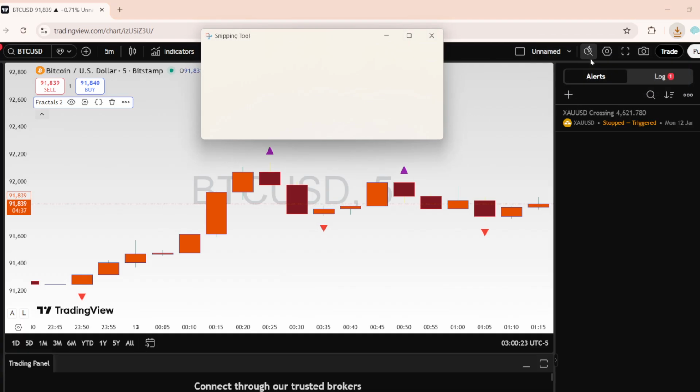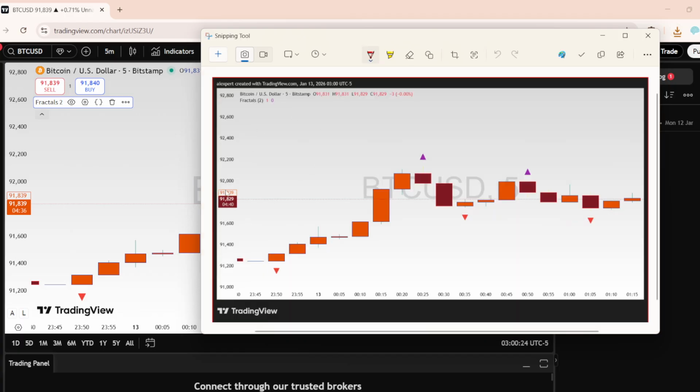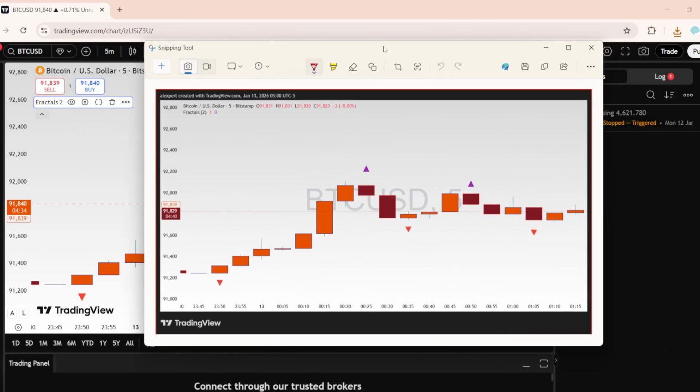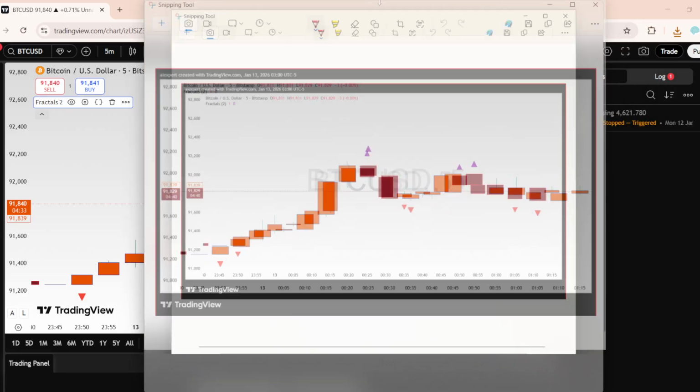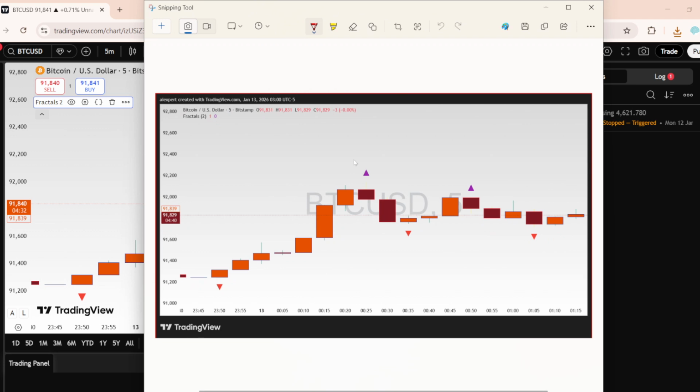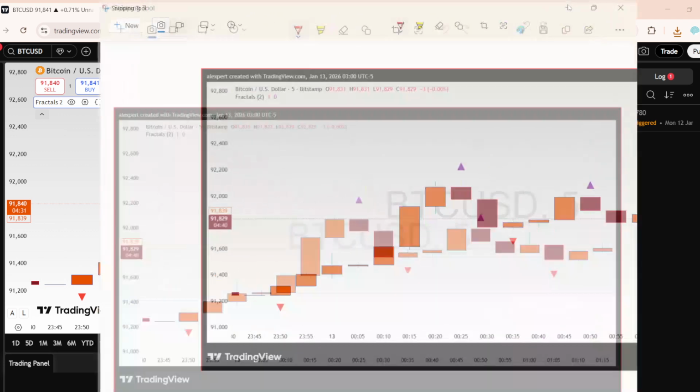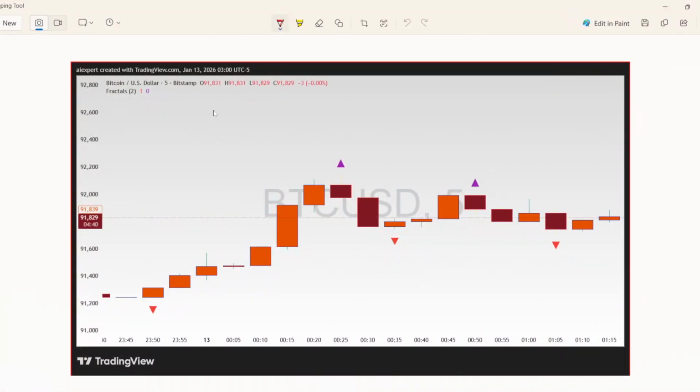Select Copy Image if you want to paste the chart immediately into another app. This option places the screenshot on your clipboard so you can jump to a document, chat, or slide deck and press Ctrl+V on Windows or CMD+V on Mac to paste. It's ideal when you don't need a separate file and just want to move fast.